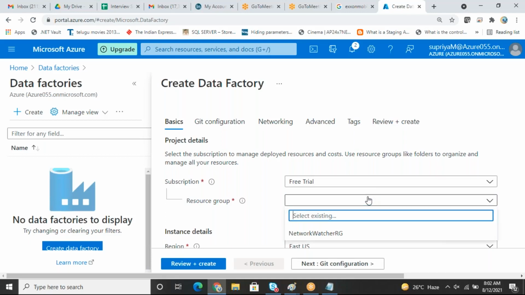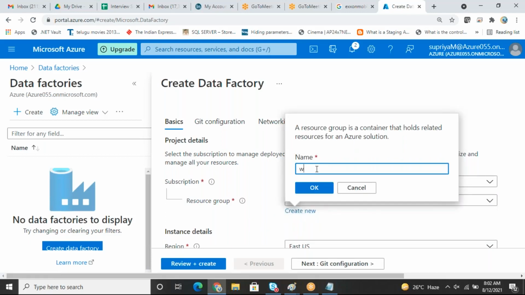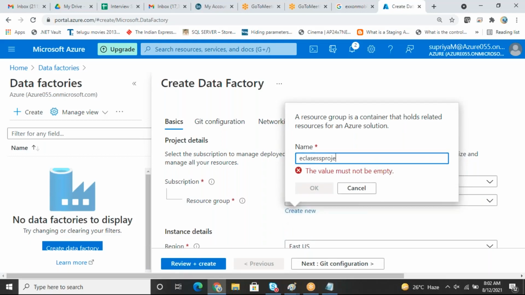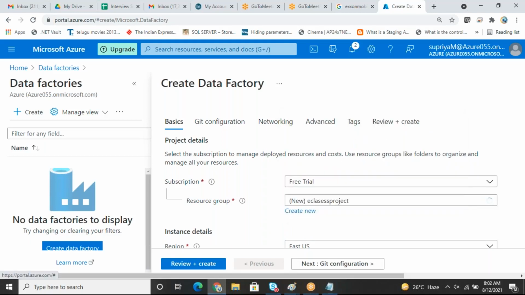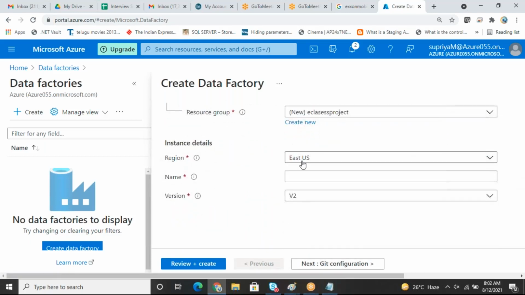It's a free trial. Resource group can be created here. E-classes project. In which region you want to create? ESTS. What is the name you want to give? E-classes ADF 321.